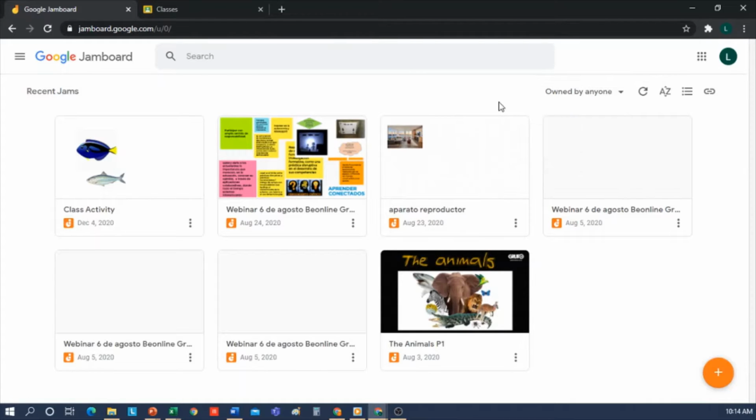Here, for example, I made one for animals and also made another to send as homework to students. Because the Jamboard can be incorporated in our Google Classroom, we could send a board to each student, and here it would show the boards of all the children. We will look at this in a while.